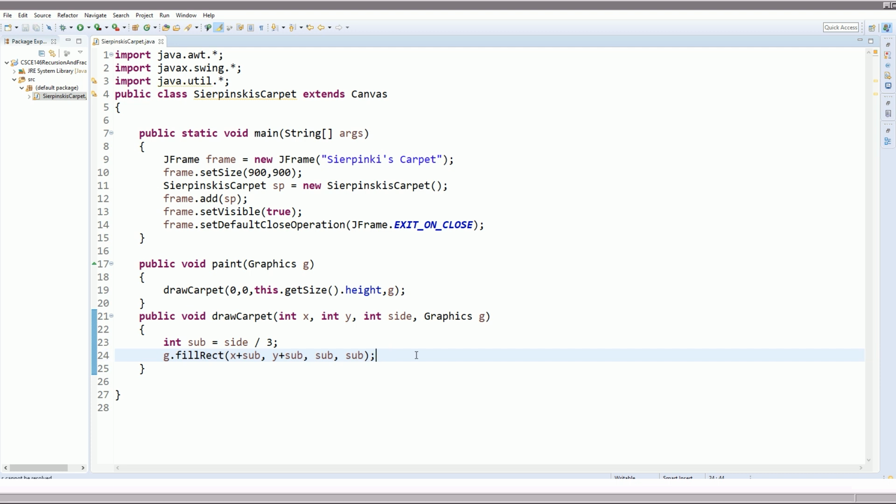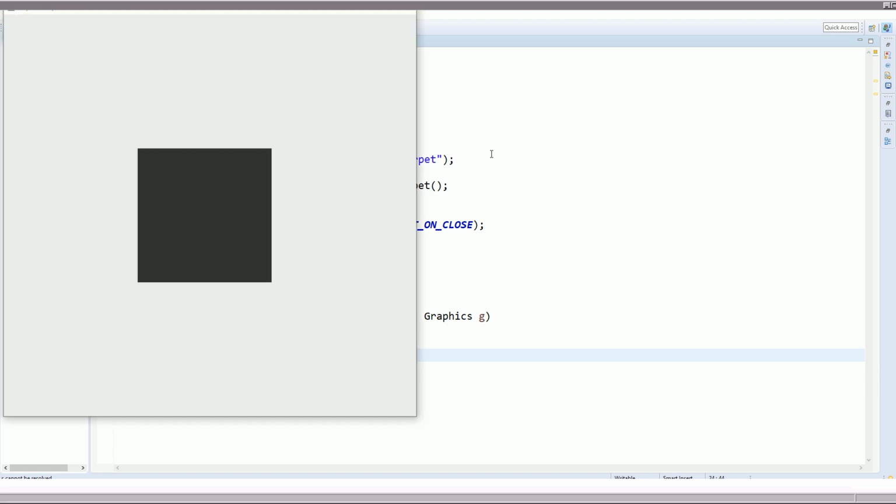And now we have the first part of the problem where we have divided the region into 9 separate squares and we have filled in the center region. Running this, we can see that we have divided this into the 9 parts and filled in the center square.